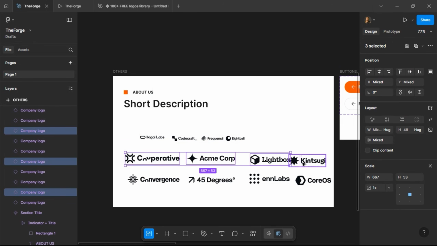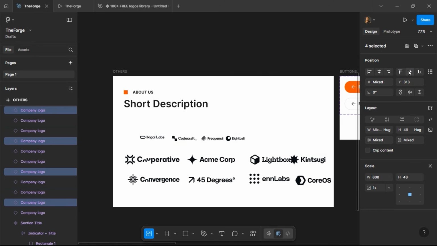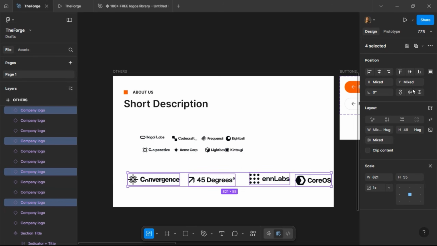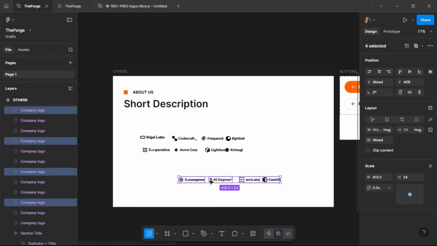And same here, I'm just going to select all this, then center it properly, then make the height 24 so we can be able to edit it. So I'm just going to do the same for this, center it properly, and then 24.